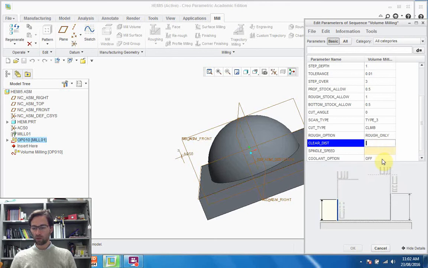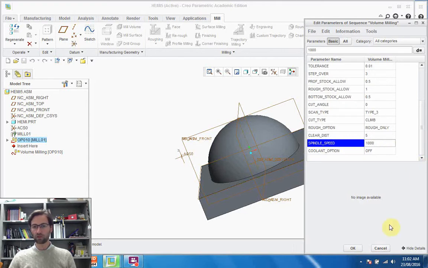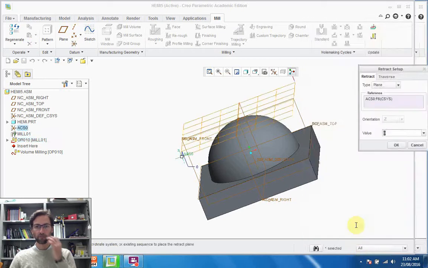Rough only. We have to put in a number here. I'm not exactly sure what that one is. And we have to put in the spindle speed. And again, that is going to come up in your G code. Depending on the machine you're using, you can adjust that later easily, or if you don't have control of it. Okay, so we'll OK that.